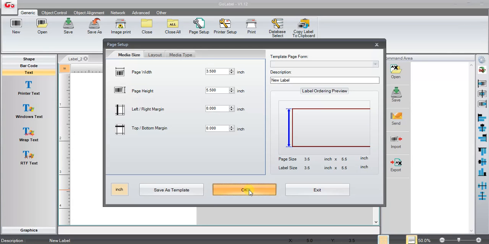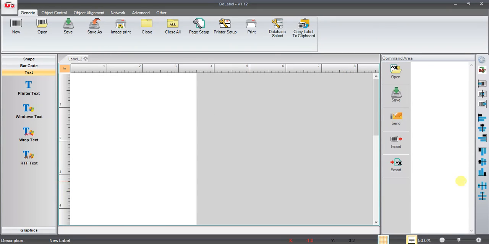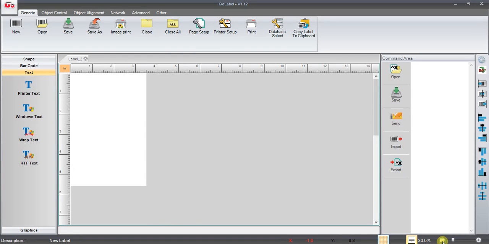So once you have that set, you're going to hit OK, and then you'll be able to see that we have a label over here. This white area is our label, and it is 3.5 inches by 5.5 inches long, so that's going to be the area that we have to print on.